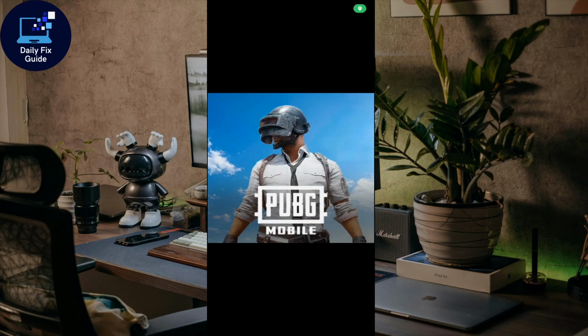So how can you enable the 90 FPS in PUBG Mobile without a root? You will have to check if your device is eligible. It's only eligible for high-end phones like OnePlus 8 series or newer, Samsung Galaxy like the S21, S22, S23 Ultra and Plus, iPhone 13 Pro and Plus, and also some Asus ROG and gaming phones as well.